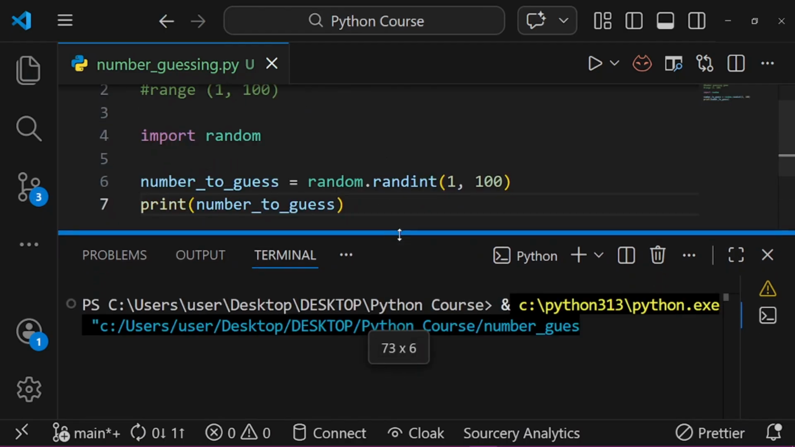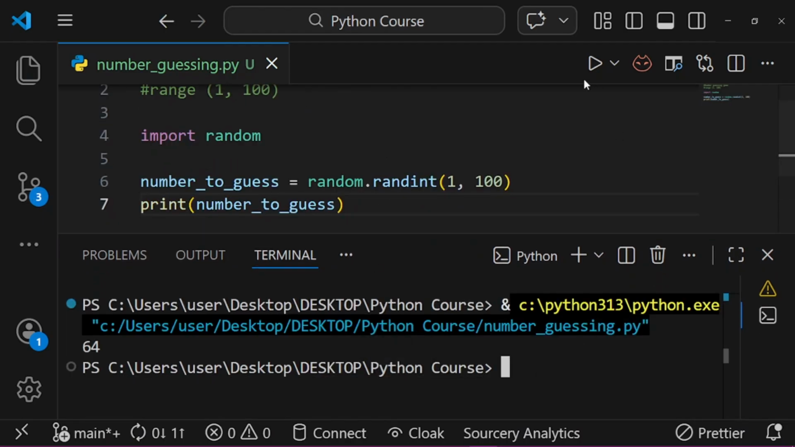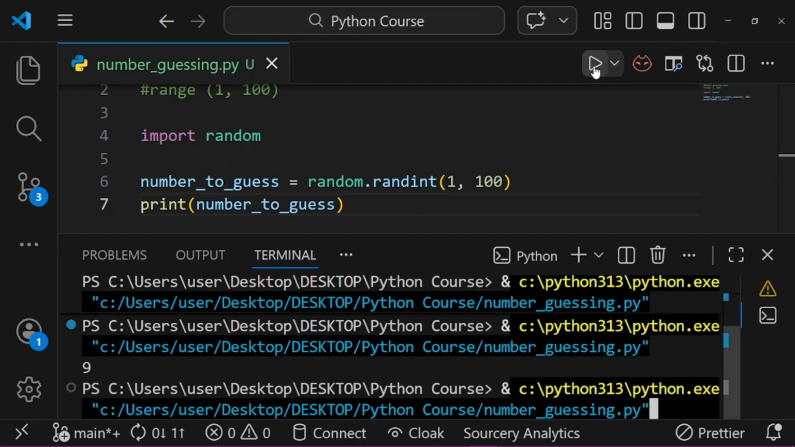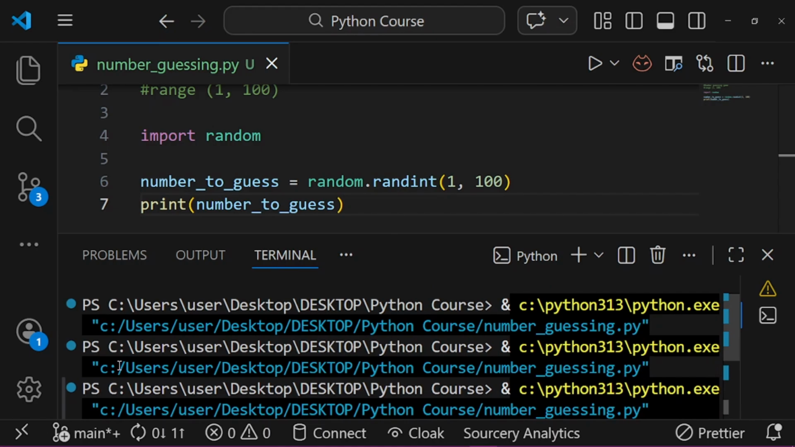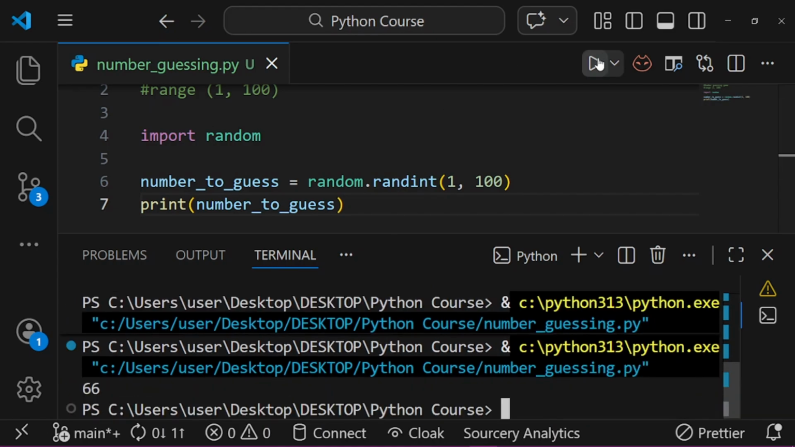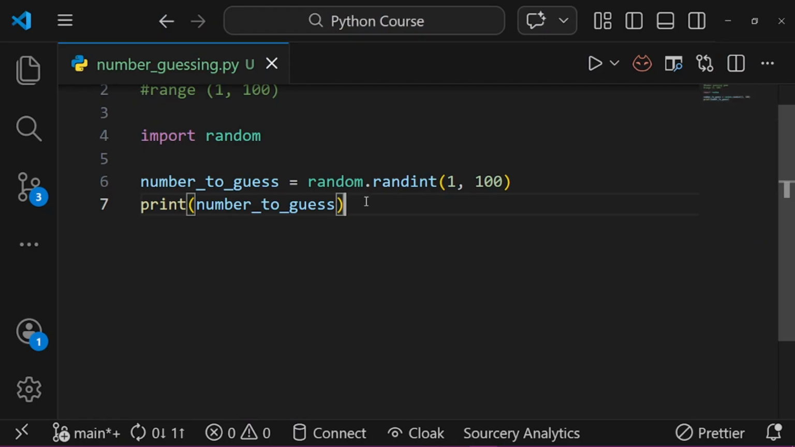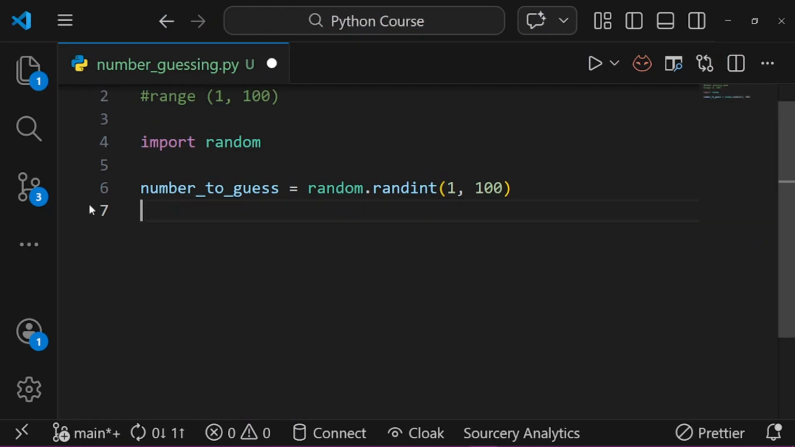What I really want to show is that every time it's going to change whatever it has picked. That's the whole essence of the game. You can see the numbers keep changing over here from 33 to 24. It just keeps changing, and that's the point. We will then have to later guess this number. So let's get back to it.